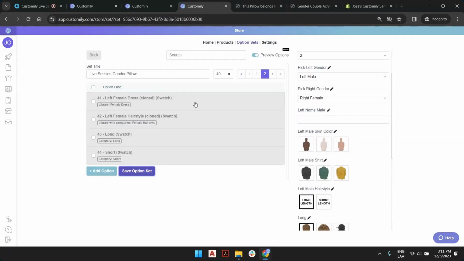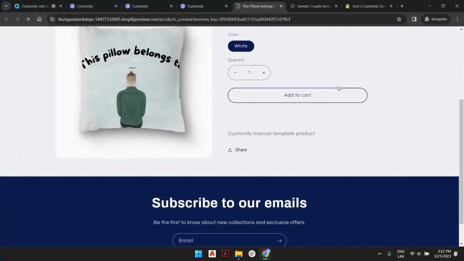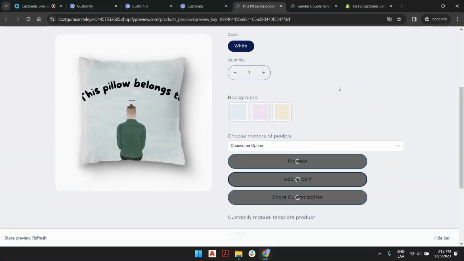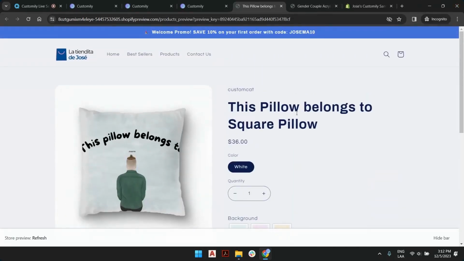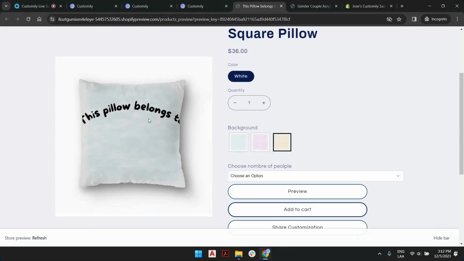So after you do all this, you don't have to reconnect anything. All you have to do is go back to your front end and refresh. That's all you need to do, because each time you make changes to the option file or to the template file, everything reflects automatically on the front end. So now we can actually preview everything working correctly.